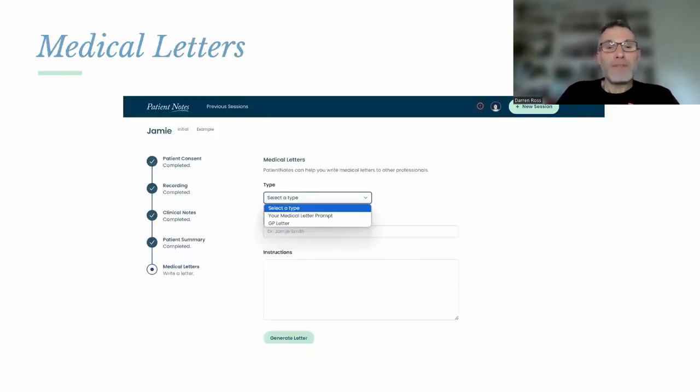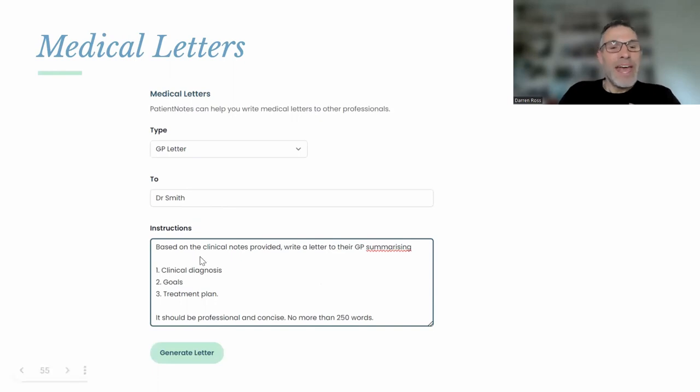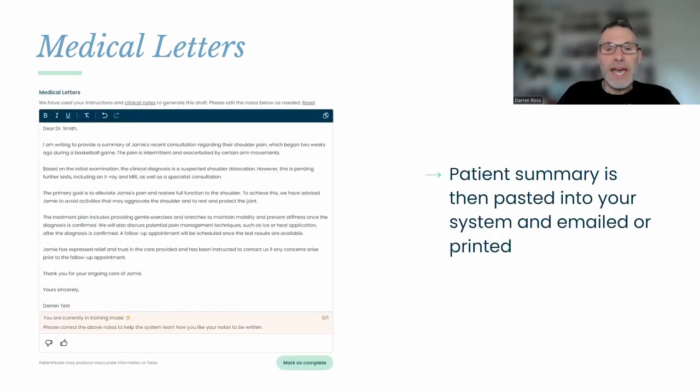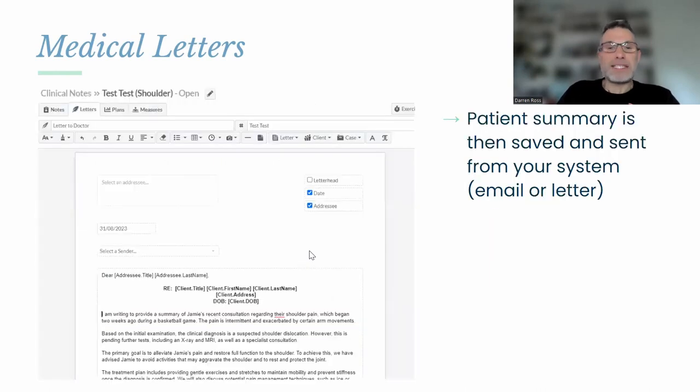From there, you have the option to write a medical letter. Simply select the type of letter, the patient's doctor's name, and any instructions you would like. You can change all of these. They are set up by default in your prompts that we'll talk about later, but you have the option during the consultation to change this if you are wanting some bespoke change to that individual letter. It will produce the letter, and then again, Mark as Complete, copy, paste into your system, and email as you would normally.